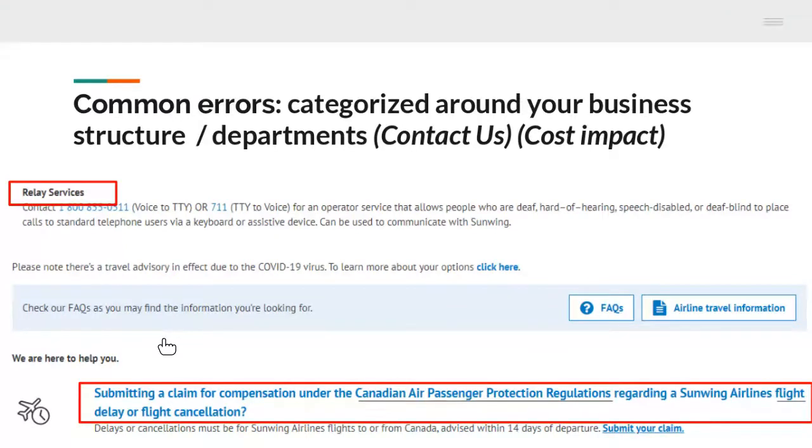Whether this is a category or a heading for the type of queries or questions that you have, maybe they're using Relay Services to give you an indication of the type of questions you might have. I think this is really what they're trying to do. I don't know what Relay Services is, and I worked in this industry for about 10 years. So as a customer, that means nothing to me.